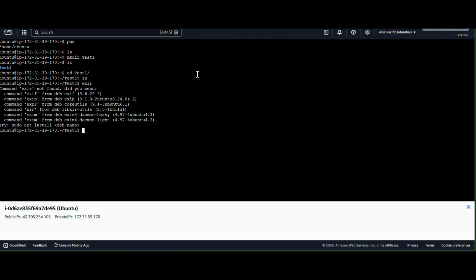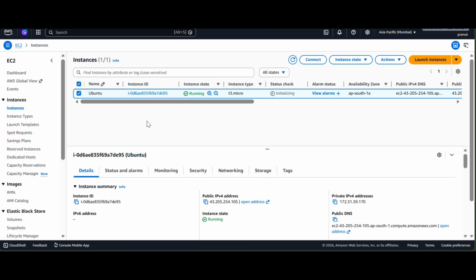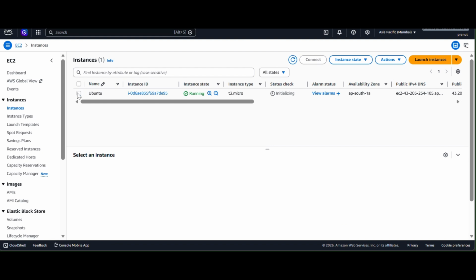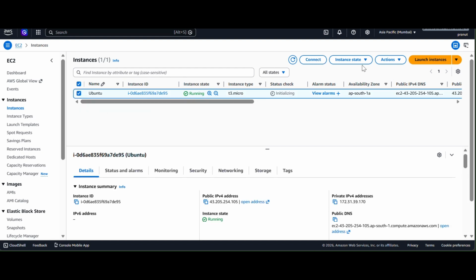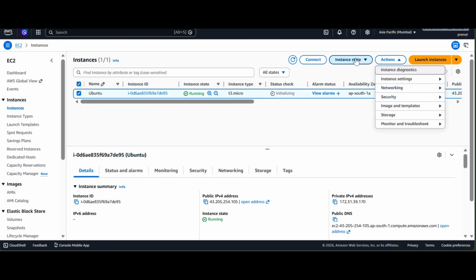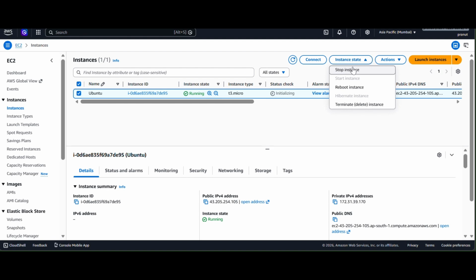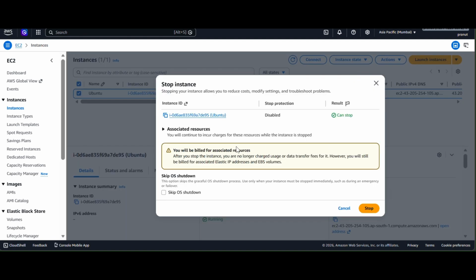To exit, just press exit before logging out and close your window. One more major mistake everybody makes is just closing all their tabs. Don't do that. Once you have closed your VM, select the machine you are using, then go to actions, instance state, and press stop instance.